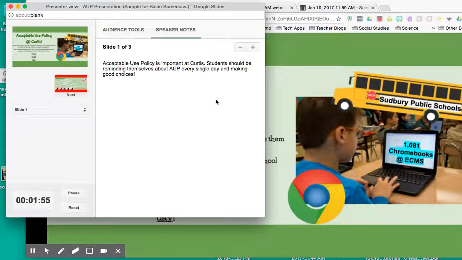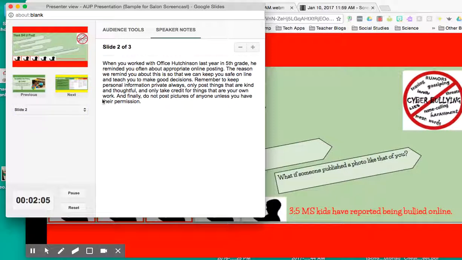Acceptable use policy is important at Curtis. Students should be reminding themselves about AUP every single day and making good choices. Now, I'm going to move on to slide 2. When you worked with Officer Hutchison last year in 5th grade, he reminded you often about appropriate online posting.